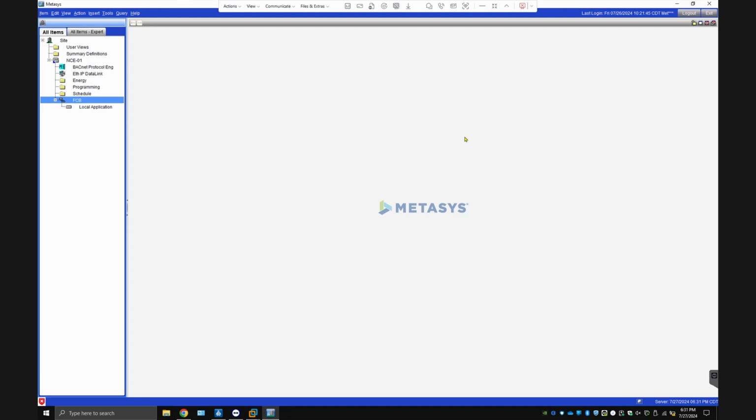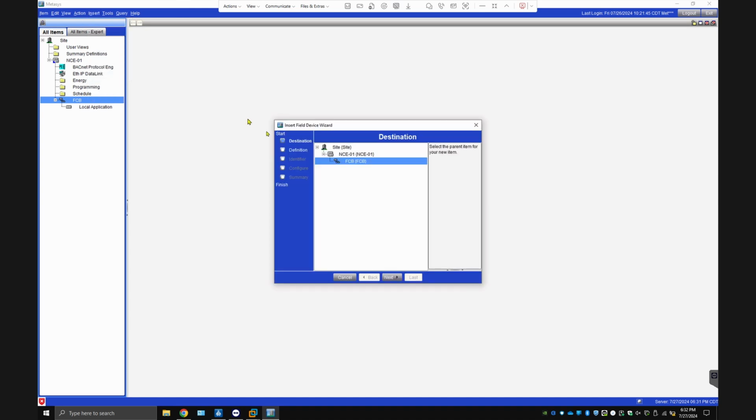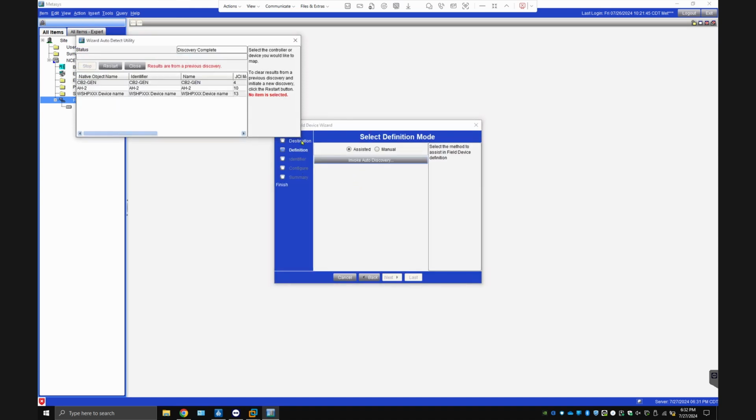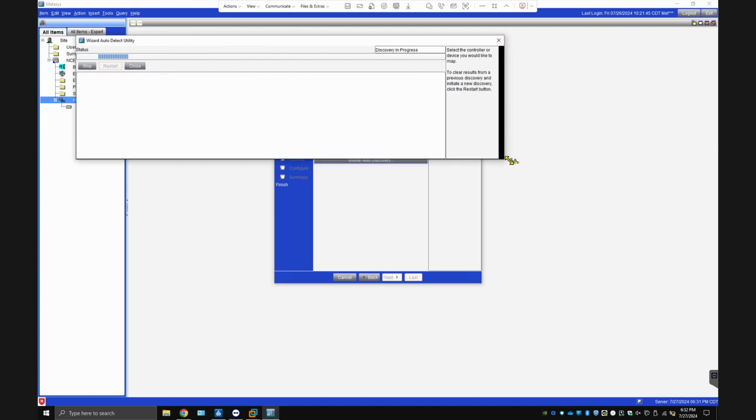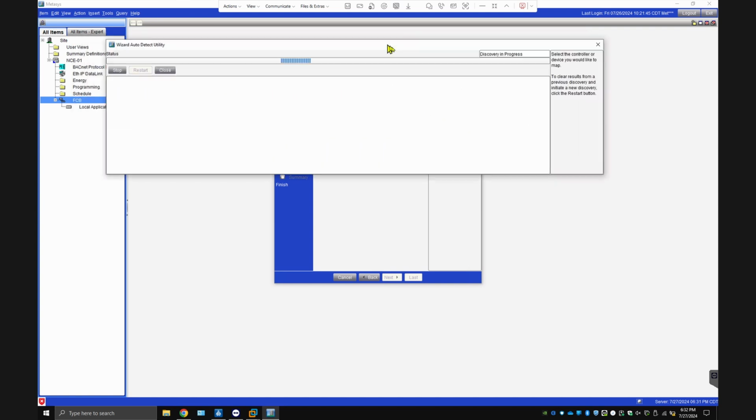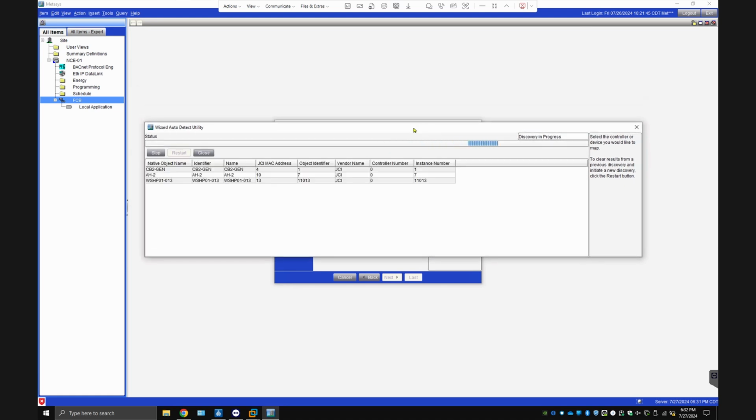Just to make sure that I'm not lying, I'm going to show you exactly now what it looks like when I scan for my TEC on my network trunk. I'll restart it here. There we go. We got water source heat pump 01-013. Now it's easy to identify.